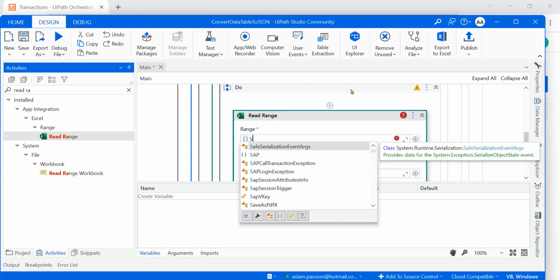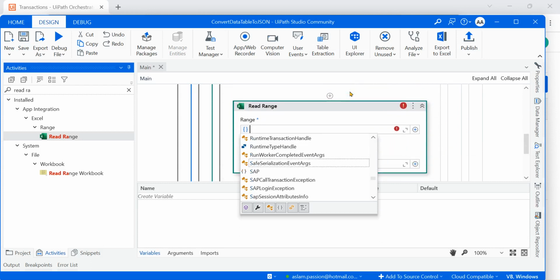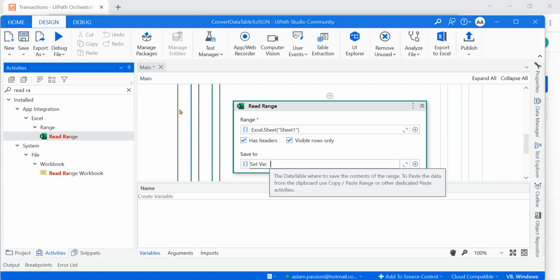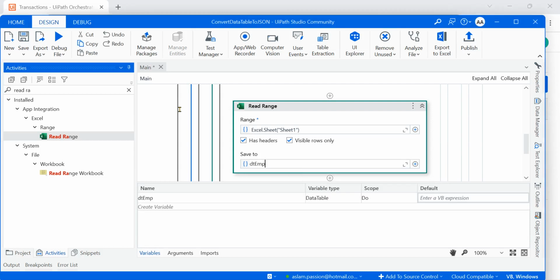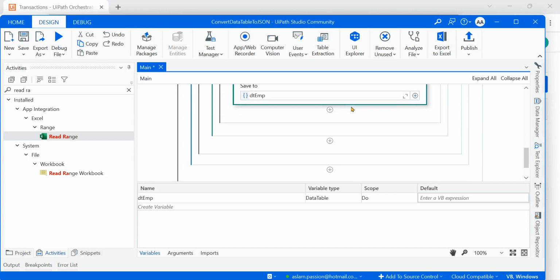What is the reference here? The reference is Excel, so Excel.Sheet1. All the data are from Sheet1, and it will be stored in the data table dt_Employees. Right, so now the data table is created. Excel sheet data is loaded in this data table.